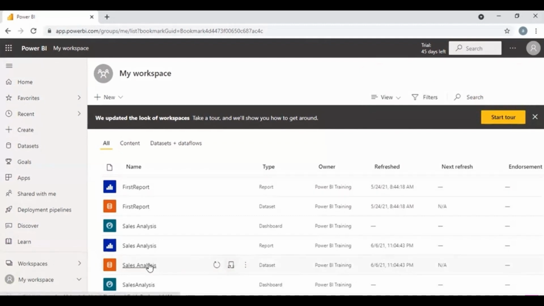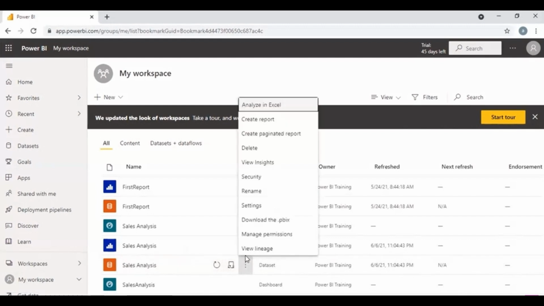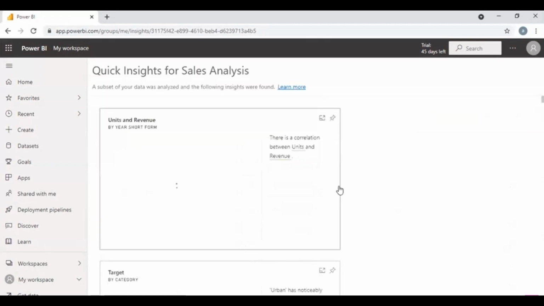Anytime later on, you can go onto your data set once again, click on the ellipsis button once again, and this time you will find the option of view insights. Great. So click on this option. As soon as you do it, it will open up this new page for you, where you can see what it has done.